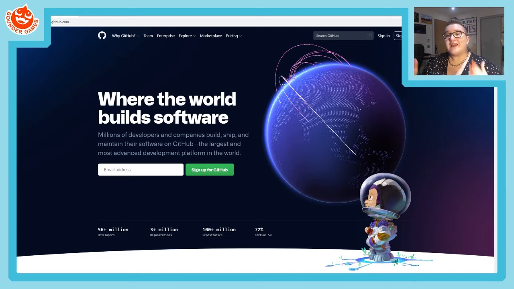All right, so GitHub is found at github.com. And it's a very common open source software repository website, but you can use it for non-open source projects. You can create private repositories, and all of it's free.